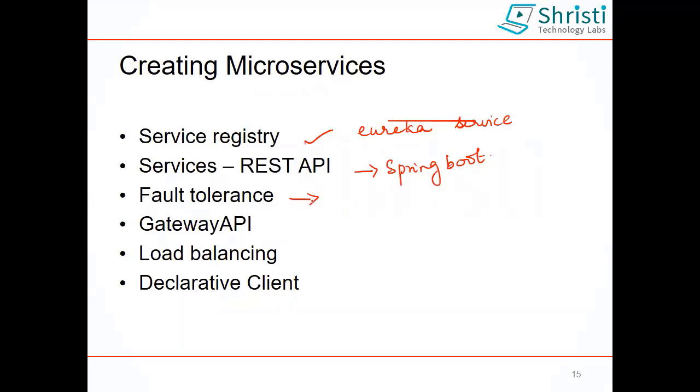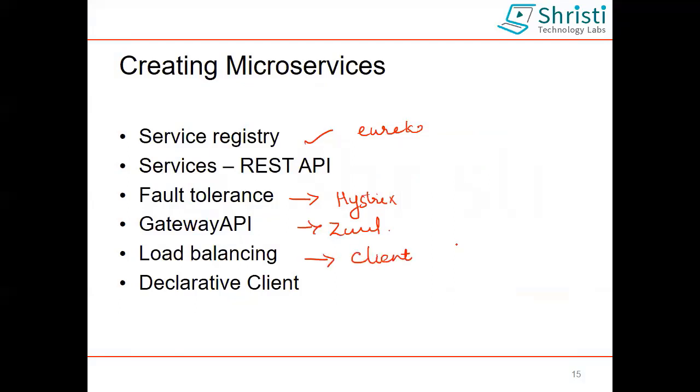Then for fault tolerance, how to work with fault tolerance in a microservice, we are working with Netflix OSS, so I will be using Hystrix. In case of the gateway API, it is Zuul. For client-side load balancing, we will be learning about Ribbon. The declarative client is Feign. These terms can be a little difficult to understand, but once you start understanding the microservice ecosystem, it is very easy to learn.